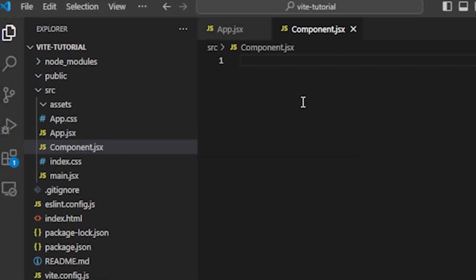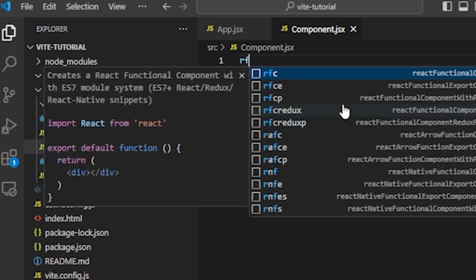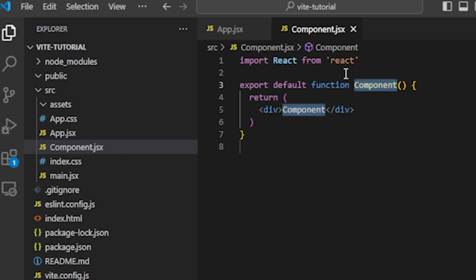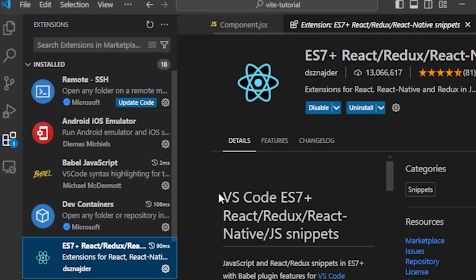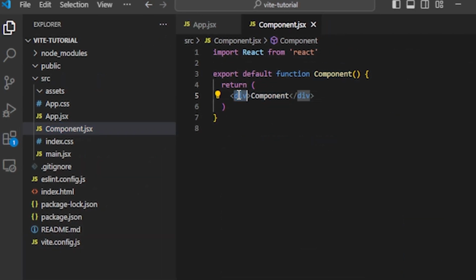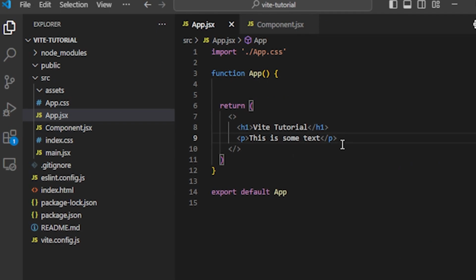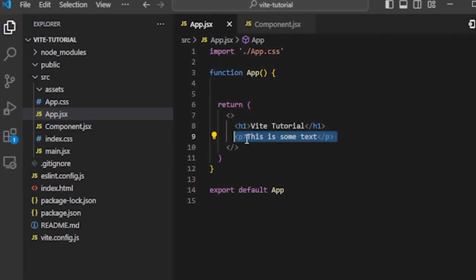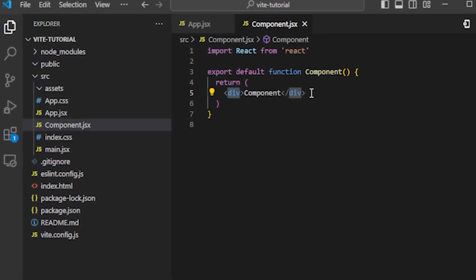So within this file, we'll need to write our component structure. We can either write this manually, or we can quickly generate the functional component using the shortcut rfc. This can be made possible if you download an extension such as ES7 Plus React Snippets. Now we need to add some content to this component. Let's recreate the p tag that we've just made and add some text.